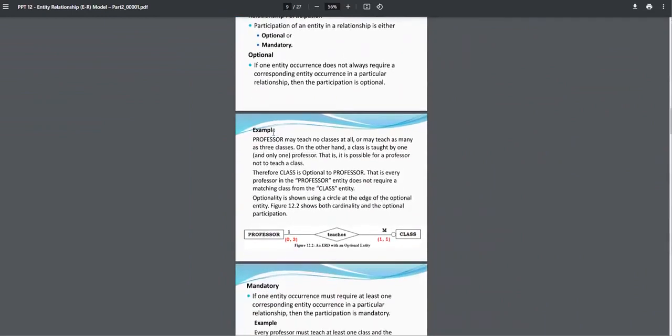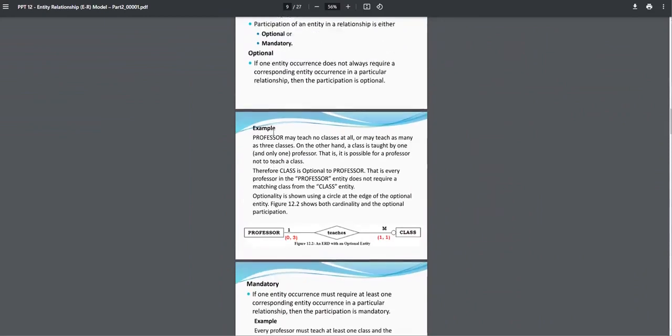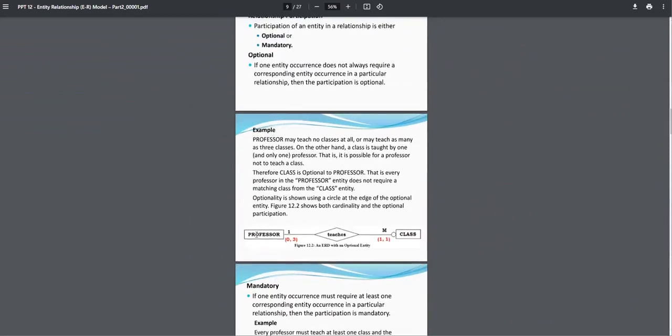Hope you can understand. I already described those concepts, why it becomes optional and why it becomes mandatory. I told you that when 0 comes here, this becomes optional. You can notate it using this 0 part. Got that? The 0 is in a circle kind of shape.